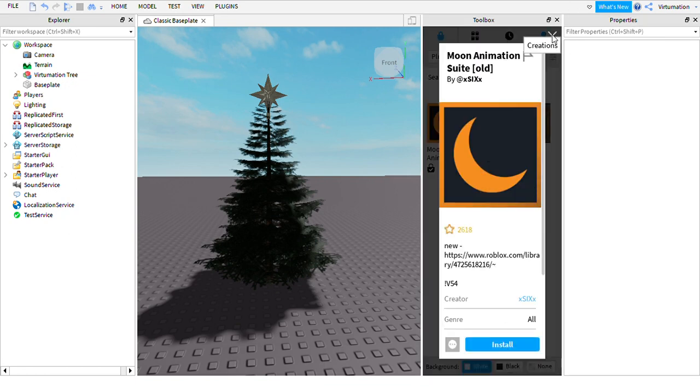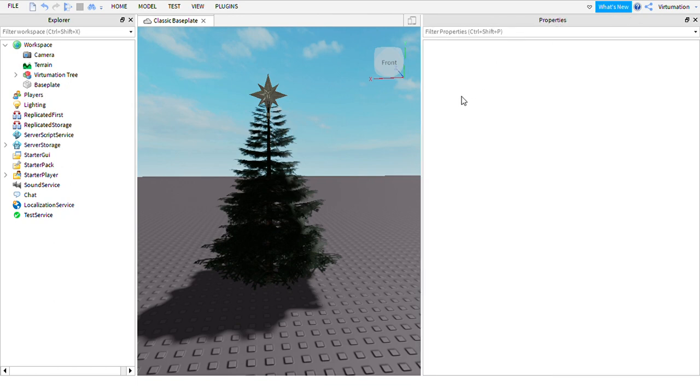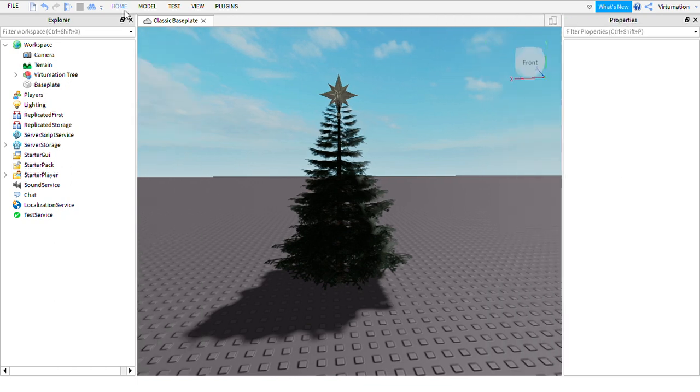And then all you need to do after you press install is exit out of Toolbox, press plugins, and you should see Moon Animator right there. Or if you have too many plugins, try and find it. You'll be able to see it, and there should be a little orange thing that shows a little character. Don't click on that one.